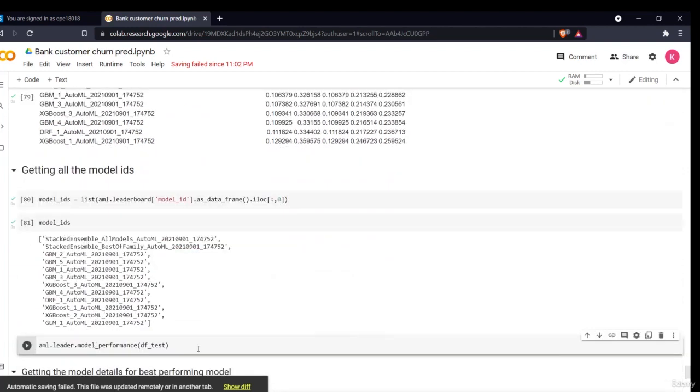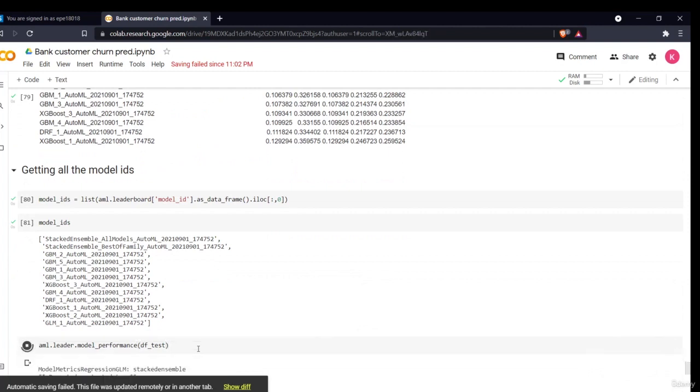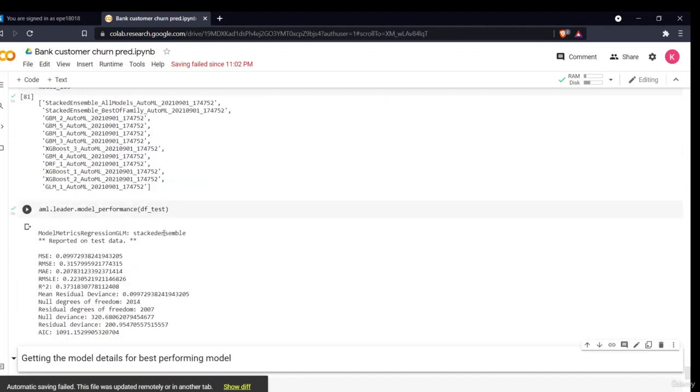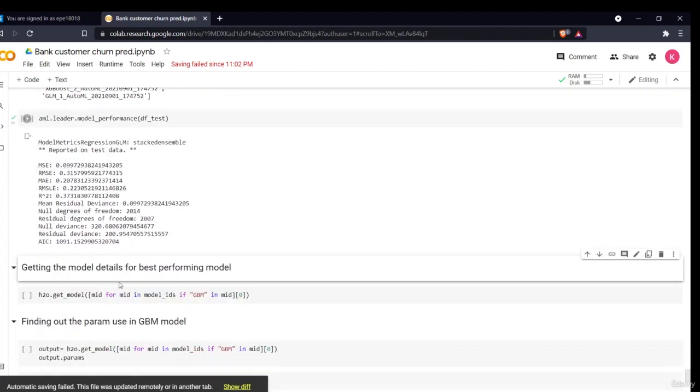So now I'll check what my best performer is. I'll check on my DF test which model is my best performer. As you can see, the stacked ensemble model is my best performer. I have the mean square error, root mean square error, MAE, R square error, and all of the different metrics. So now I'll get the best performing model.